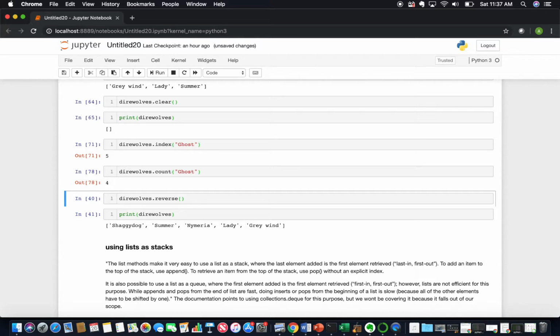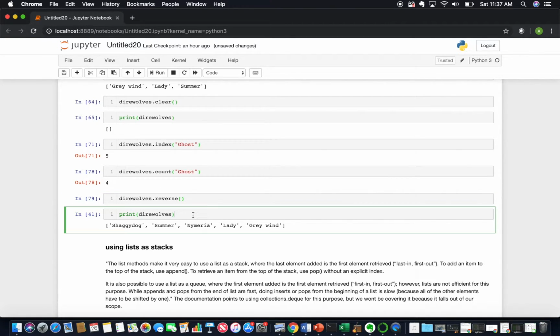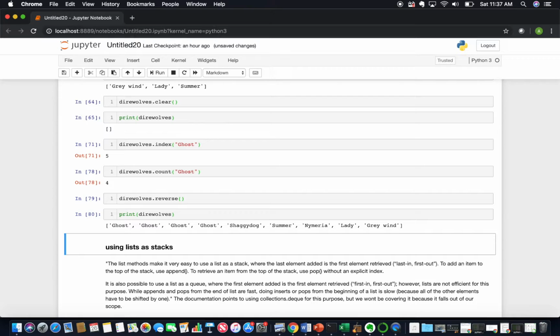So it's just a way to see how many repetitions of one of the elements there are inside of the list. If I do reverse, I reverse the order of the elements. So I had them at the end before, and now I have the 4 instances of Ghost at the beginning of the list.